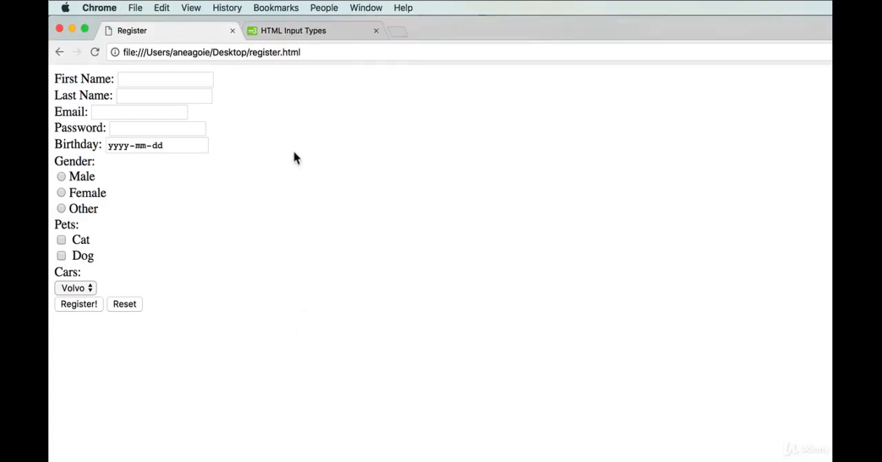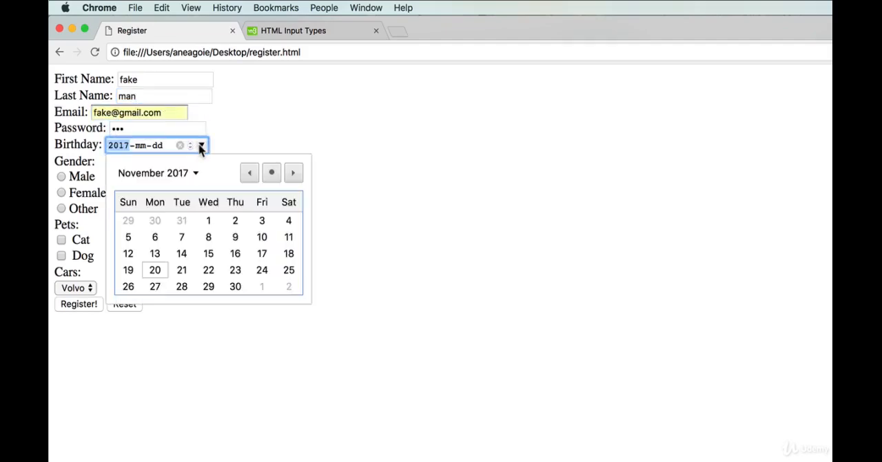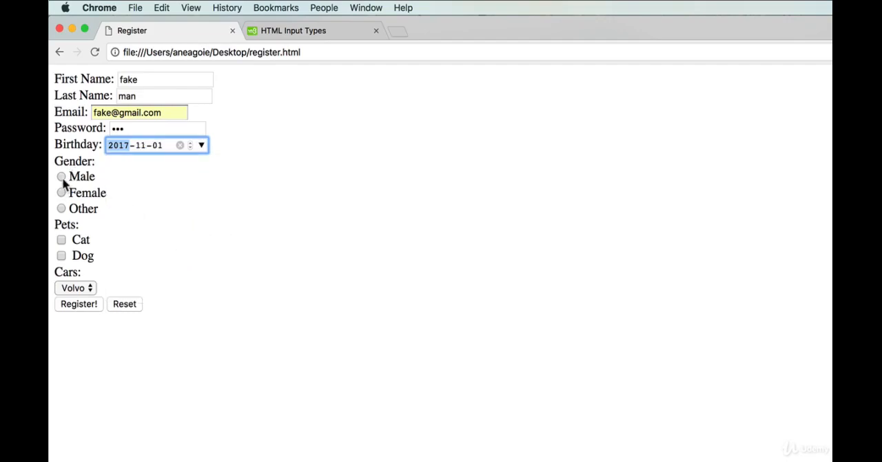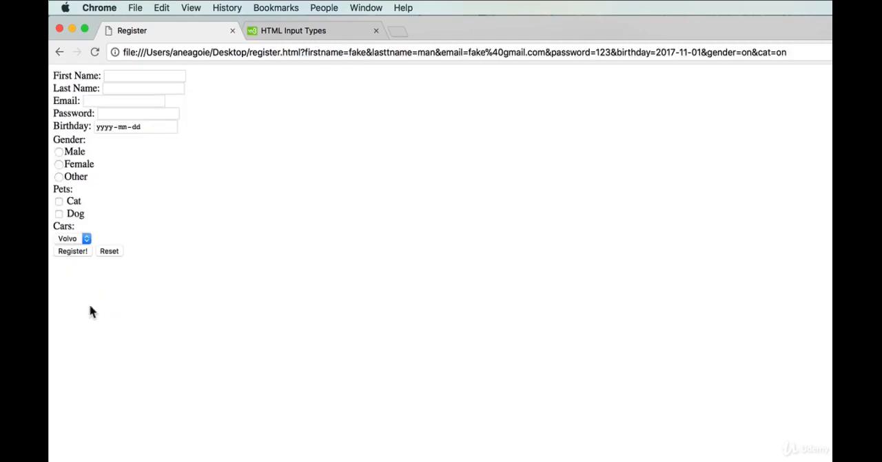I'm going to refresh the page, and let's enter some fake data and see what happens. So I'm going to say fake, man, email address is fake, password would be 123, birthday will be male with a cat and has an Audi. I'm going to click register now, but keep an eye out up over here to see what happens when I click. Did you catch that? Let's copy this because when I clicked register, this got attached.